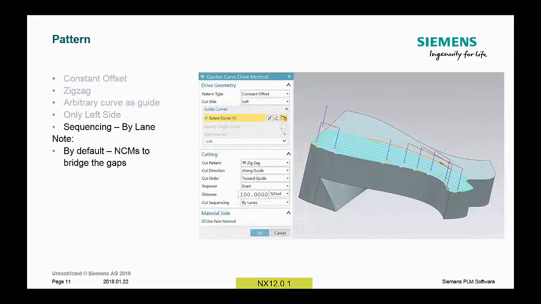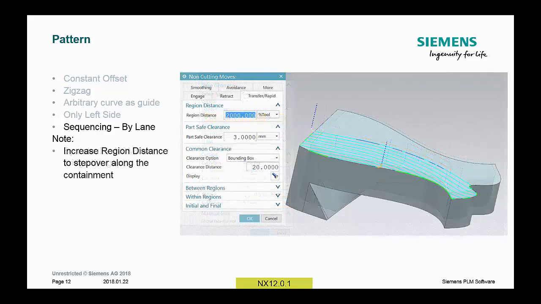Changing the cut sequence to by lane will connect broken cuts with non-cutting moves. When using a zigzag cut pattern, the step-overs follow the periphery of the cut area. Region distance allows you to control the threshold between the non-cutting move cycle and the step-over.